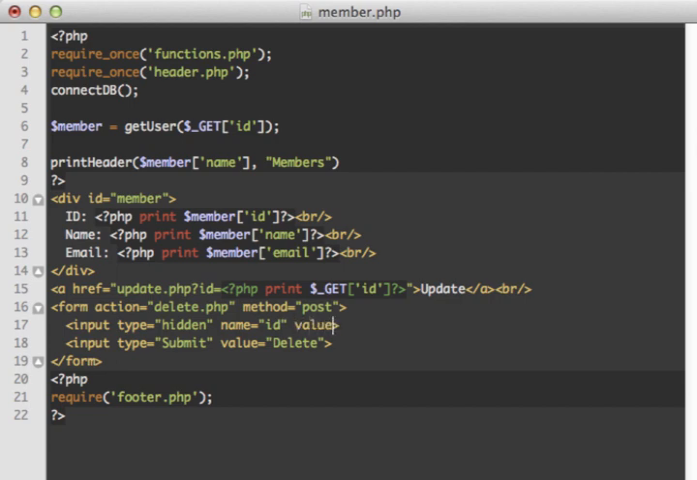And we'll just print out the ID of the user that we're currently viewing right here, and we'll pass that into this hidden field, so that when the user clicks delete, we'll pass this along to the delete page so they'll know who to delete.